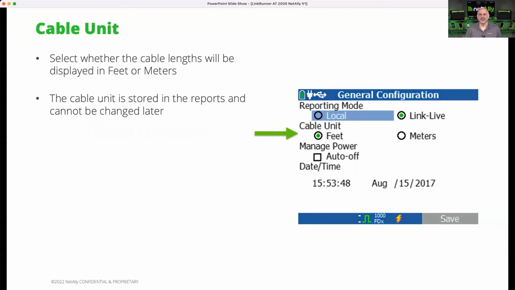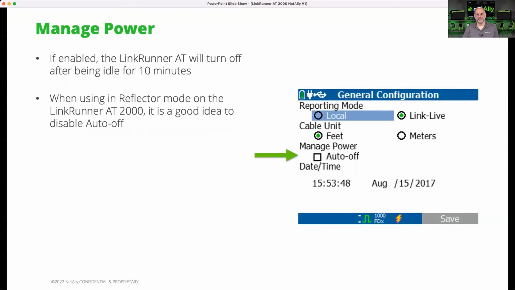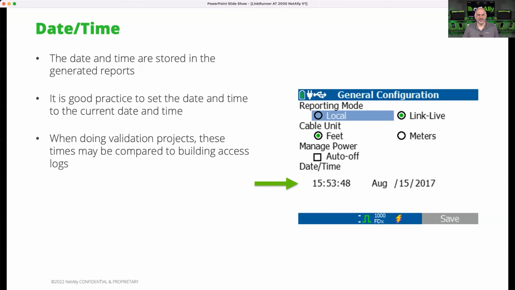Cable feeder meters, that's pretty self-explanatory. Auto power off: if this is enabled, it will automatically turn off 10 minutes after you've hit any buttons on the screen. And we've got our date and time that we can set in there. It's always a good idea. Now, these are some older screenshots; it's really not 2017.